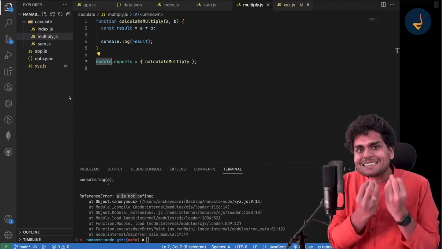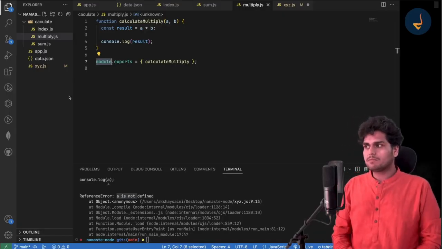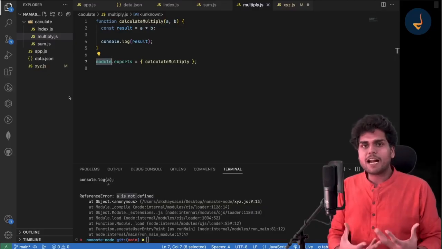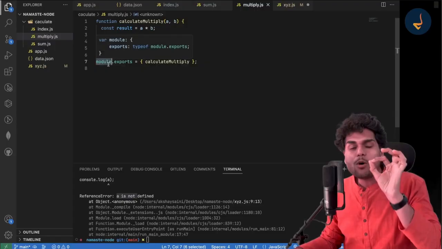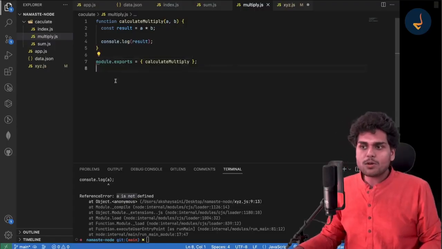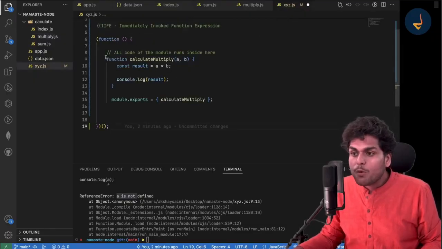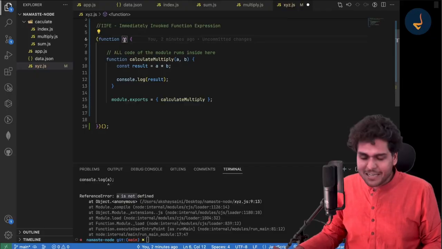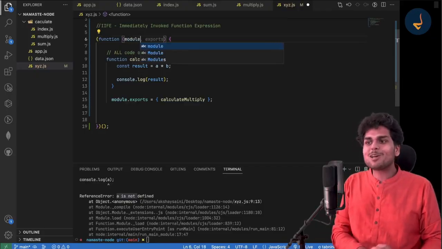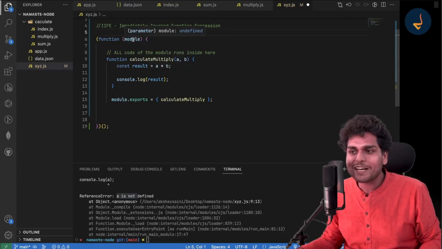Where is this module coming from, my dear friends? I have not added module, right? Who added this module over here? Node.js is adding module. Why you are able to use module over here is because when your code is wrapped inside a function, this function has a parameter module over here.